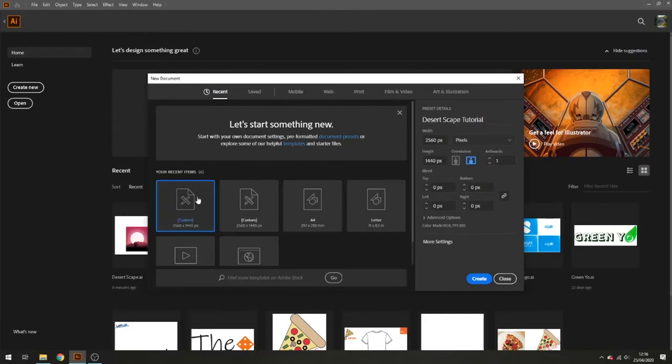This window will pop up here. You want to make this 2560 by 1440 pixels. Make sure you name it whatever you want to name it. I've just called it Desert Scape Tutorial. And the most important thing about setting up this document is the color options.